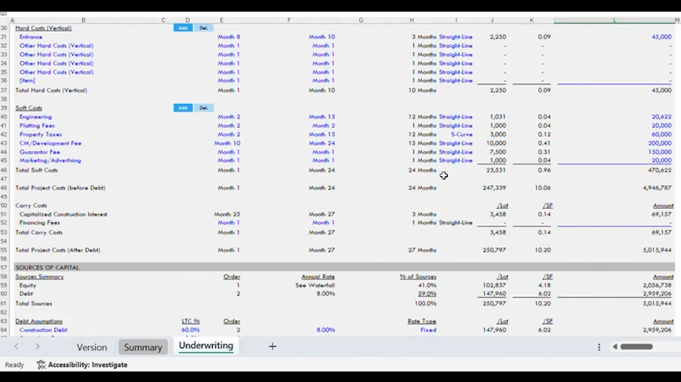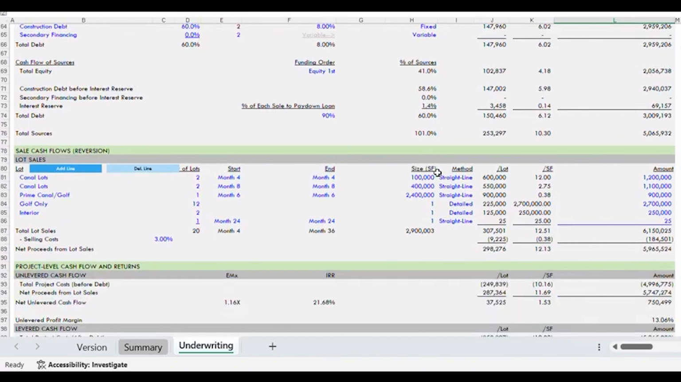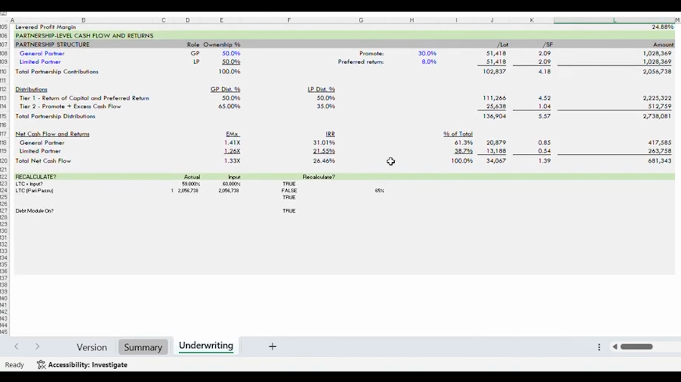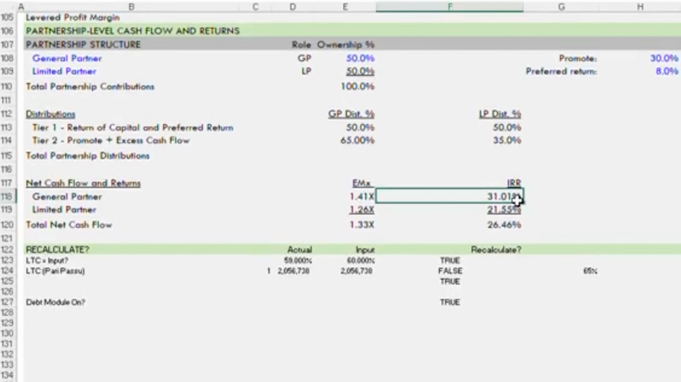And let's scroll all the way down, all things being equal, without changing anything else. Let's see where I'm going to land in my internal rate of return. And as you see, as a sponsor, now I'm at 31%. That's a good thing. And my investors are at 21% internal rate of return. My equity multiple is 1.4, and theirs is 1.26 on the money that they've invested. Overall, it's about a 26.5% rate of return blended.